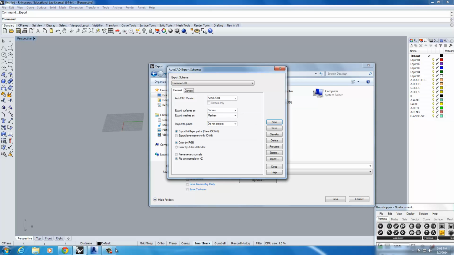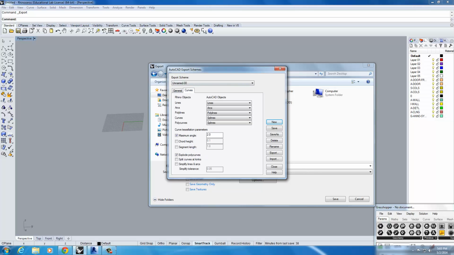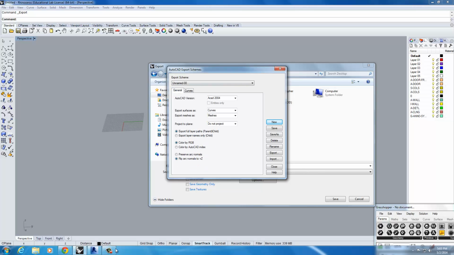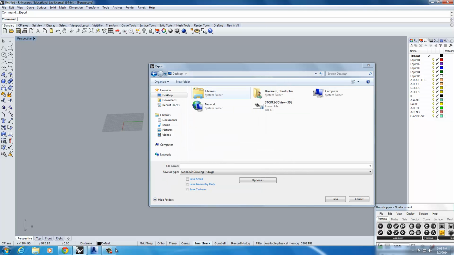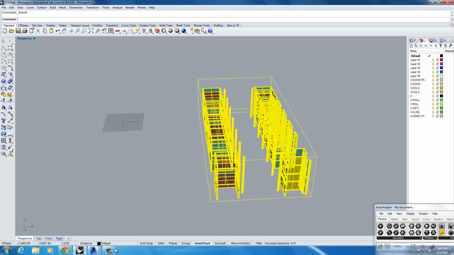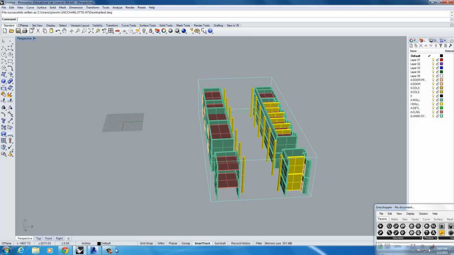You can call it whatever you'd like, unnamed 00. Here, the big change that we need to make is to shift the export surfaces as, so that they're not exporting as curves, but also as solids. Meshes will stay as meshes, but exporting surfaces as solids will make sure that you've got the appropriate geometry going back into Revit. We can hit close and hit OK to save here. And I'll just call this test. And using that new set of settings, that's how we're going to move back and forth between the two.